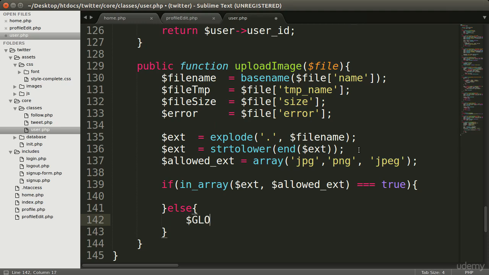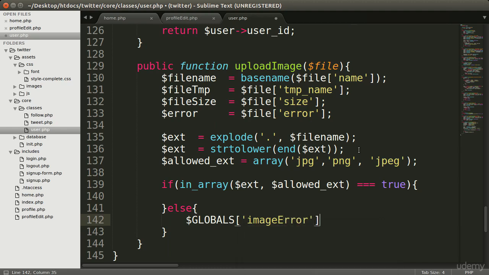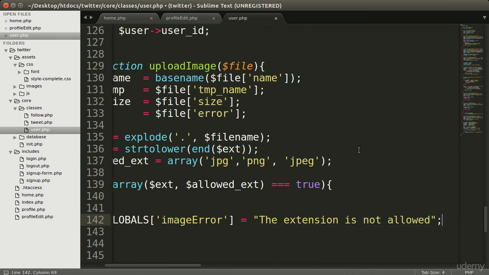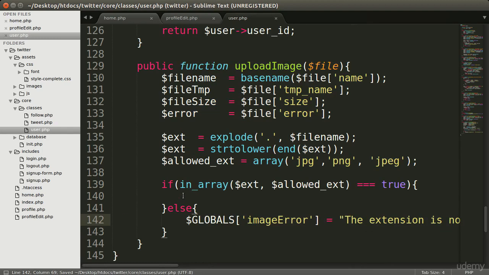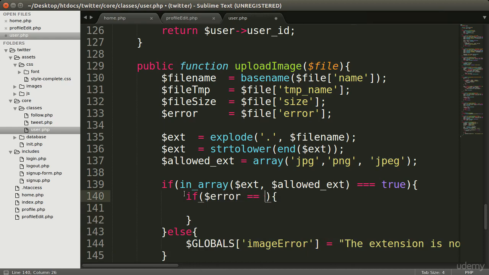So $GLOBALS, open brackets, and here will be our variable name, so image_error, and this will be equal to our error. So let's say the extension is not allowed, and let's check the errors inside here. So create an if condition, and here will be our error variable, and this will be triple equal to 0, which means no error occurs.